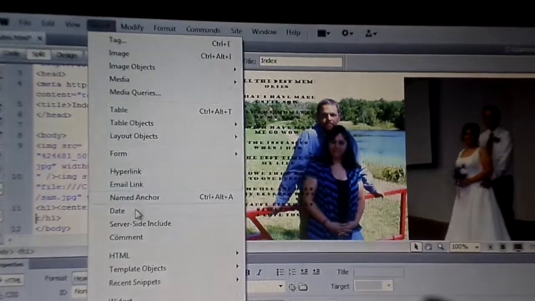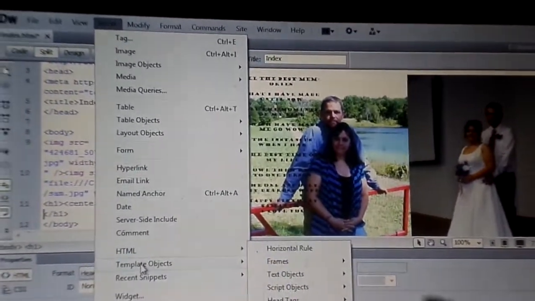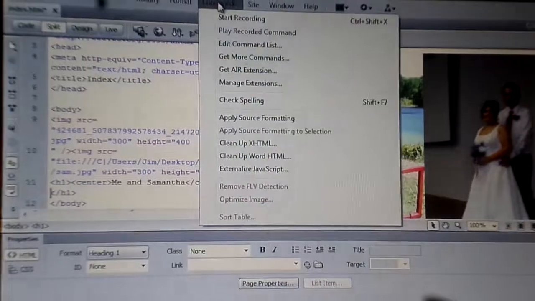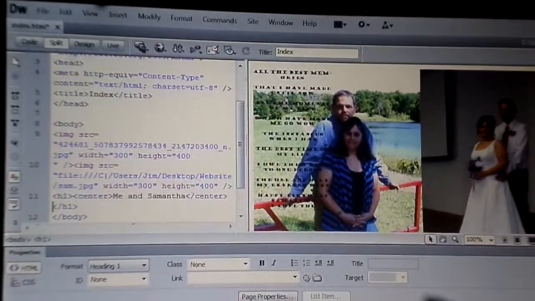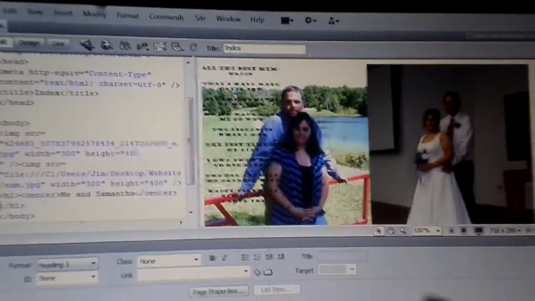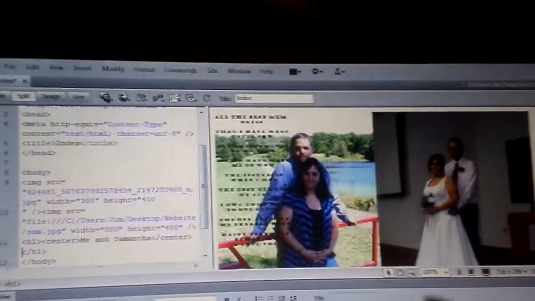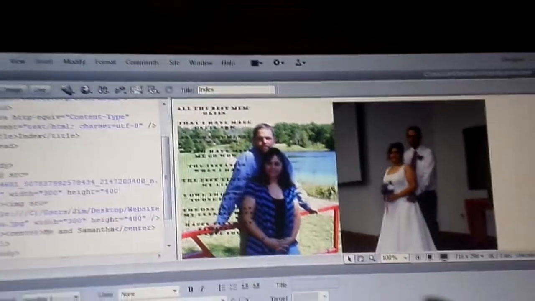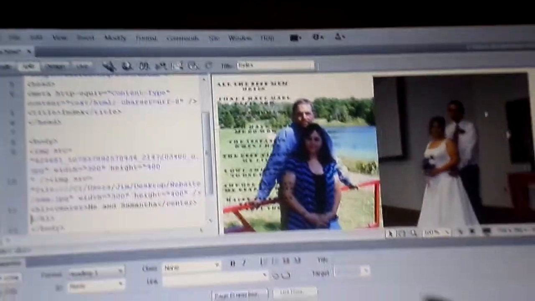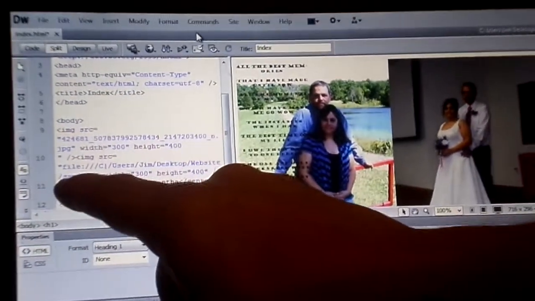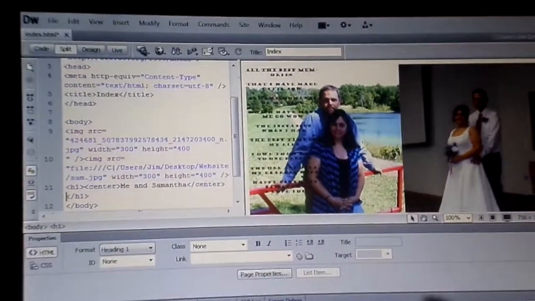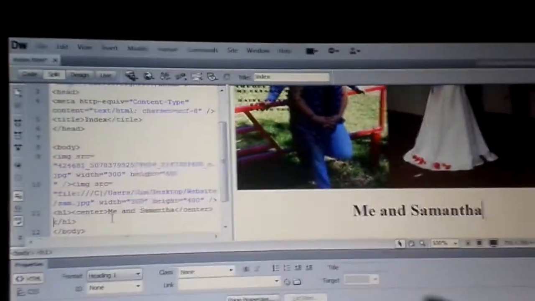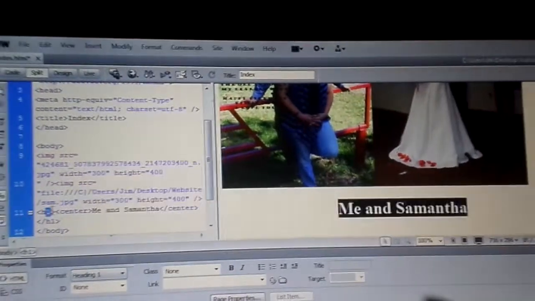Hyperlink, email link, the list is just numerous. Now there's also a thing called CSS, Cascade Style Sheet. That is where, instead of doing this one time, if you want all your text to be in header 1 or a header 3, whatever, you can do the CSS and it'll automatically do it for all.